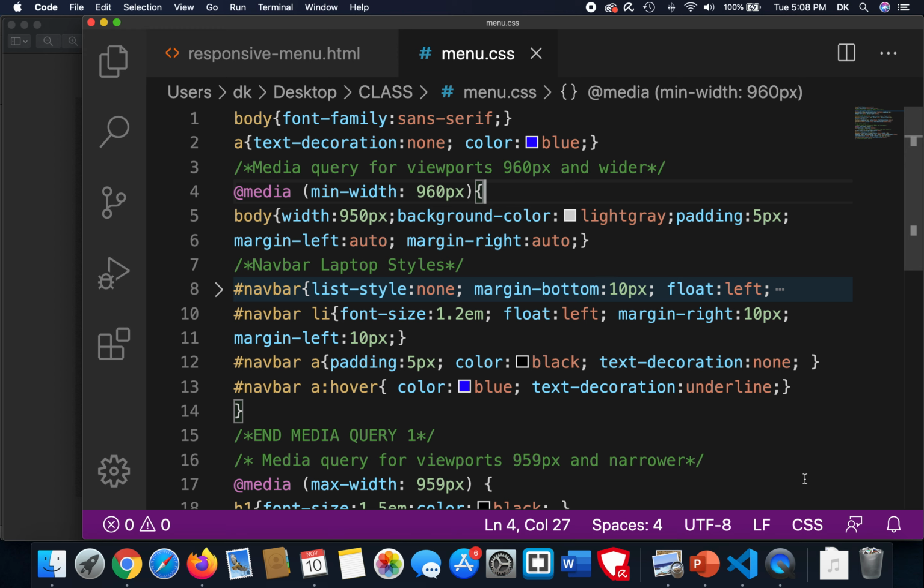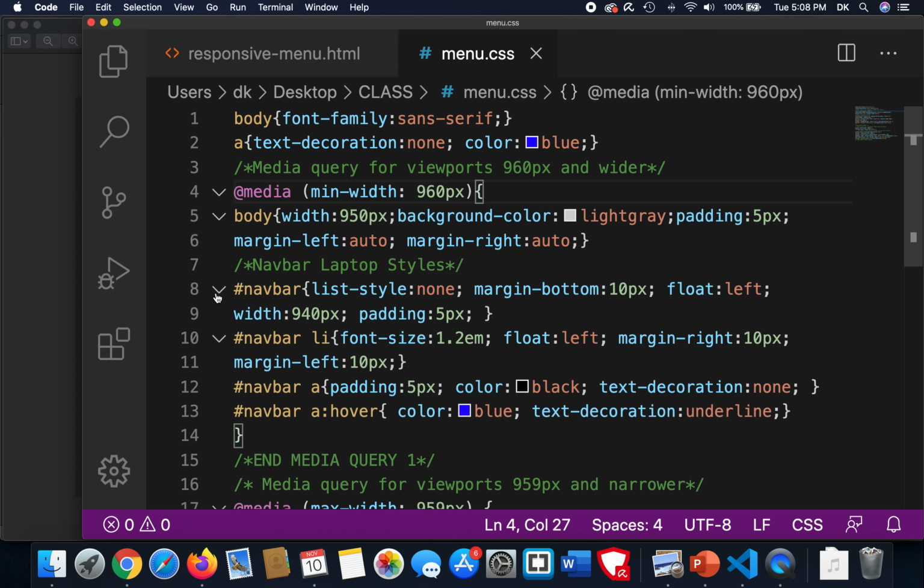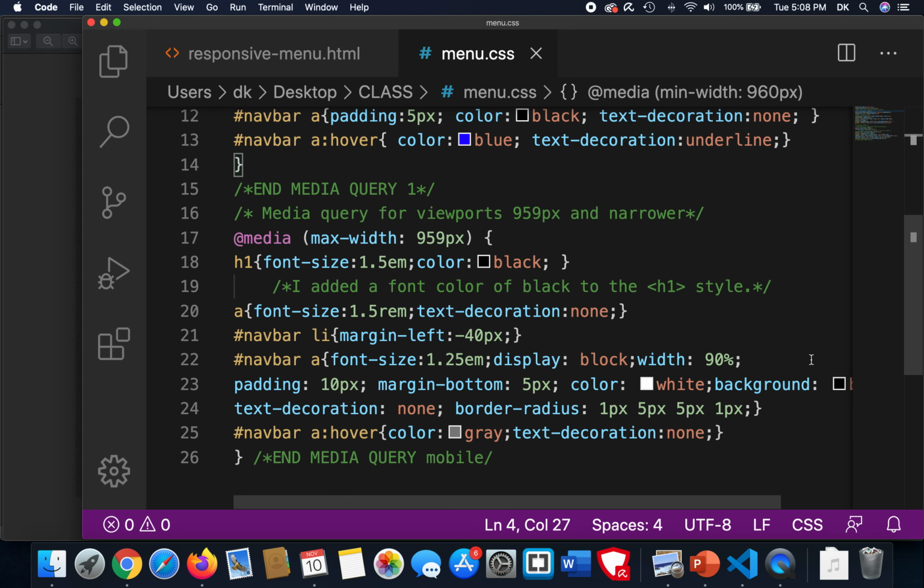But focus on lines 8 and 9. And what line 8 does is line up all those list items in a single row by floating them so that they stack from left to right and define the sizing around them. So that's what created that top menu bar for laptops and desktops. Then here's our media query for smaller devices.